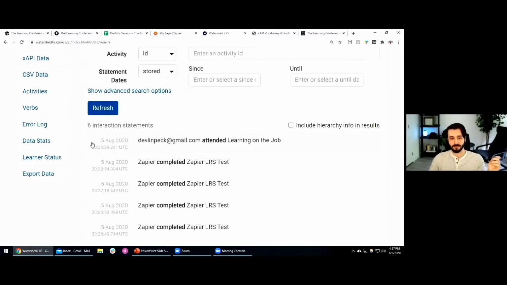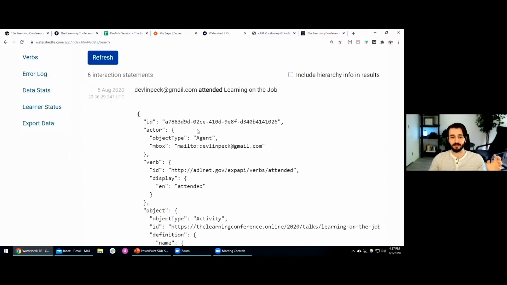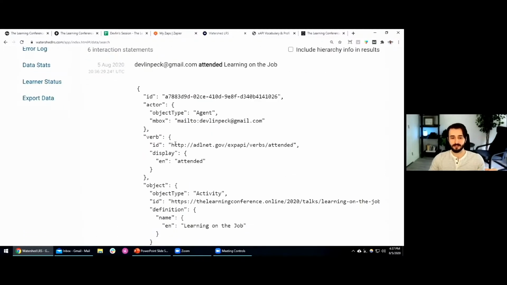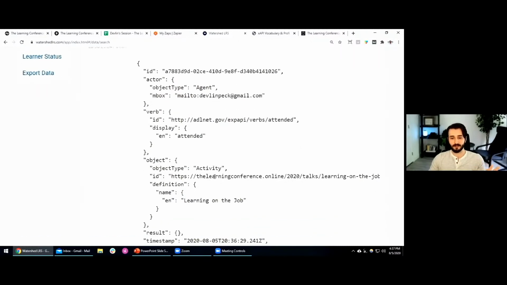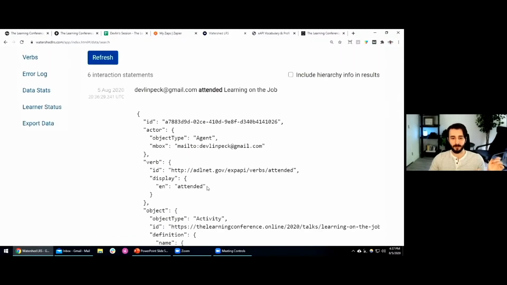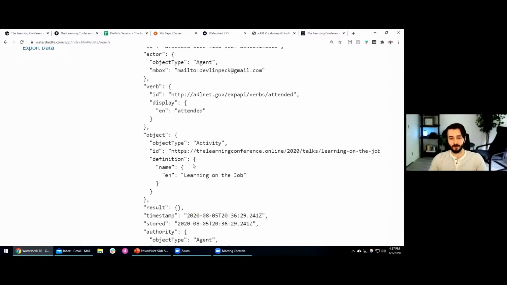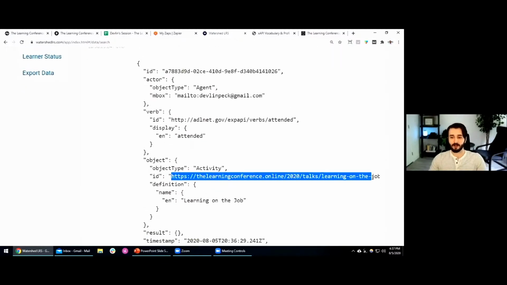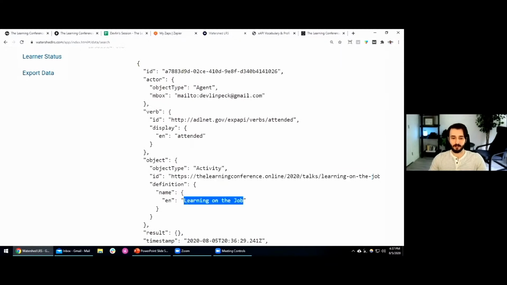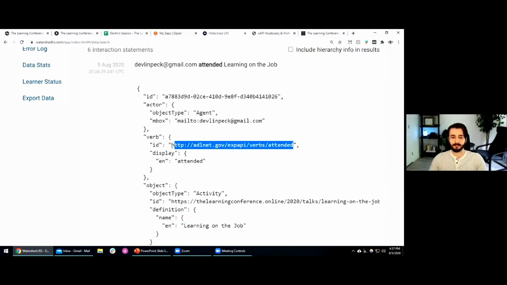But the statement we're most concerned about is this one, Devlin Peck at gmail.com, attended learning on the job. And if you click on this statement, it will expand and you can see the full JSON object that this statement is comprised of. If this looks confusing and codey to you, don't worry about it. Again, this is really intro, no code stuff. But here's where we have that talk ID. Here's the name of the talk, learning on the job. Here's that verb ID we added so that we know exactly how we're using the attended verb.